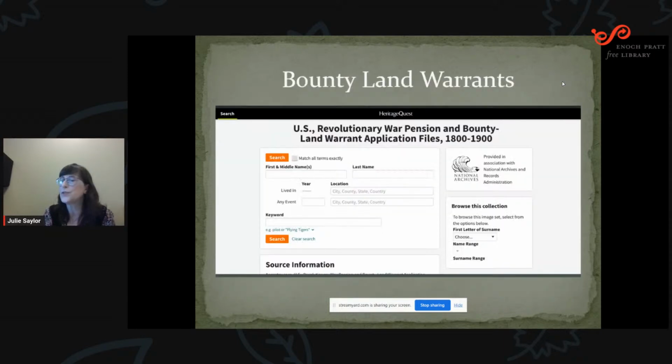So you may have seen this database. You may have used it to look for Revolutionary War pensions. Realize also that it has applications for bounty land warrants. Veterans from the American Revolution to the Mexican-American War were eligible to receive land from the United States government. And this is a database available through Ancestry Library Edition or HeritageQuest.